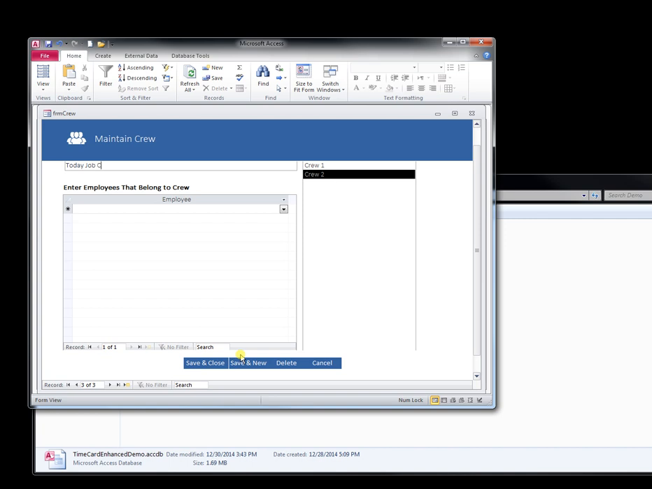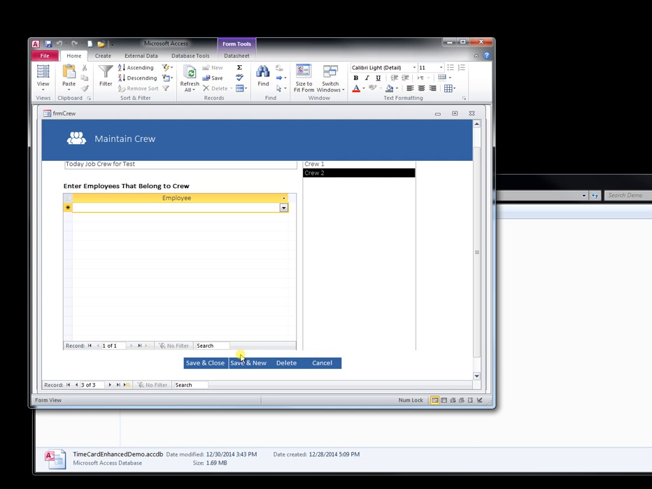Today's job, crew for test. All right, so now we've got that, and now we can pick from all our employees. And you see, not only do we have the original test employees located here to pick from, but we also have those new folks that I entered. So let's make Kevin part of this, and let's make Sue part of this.